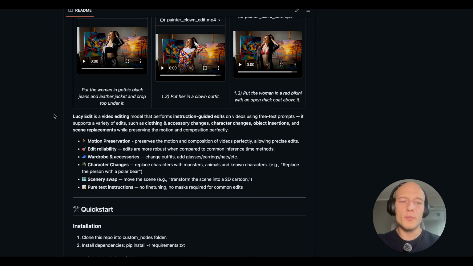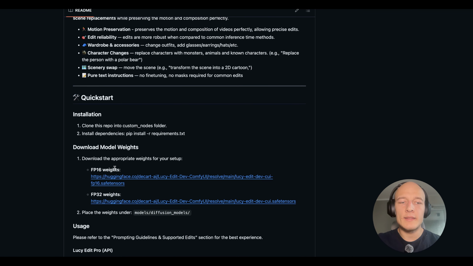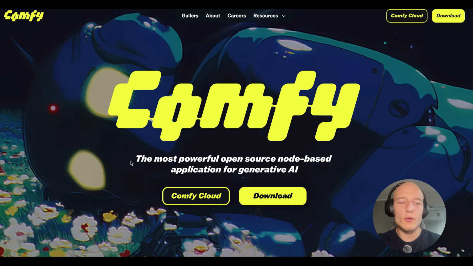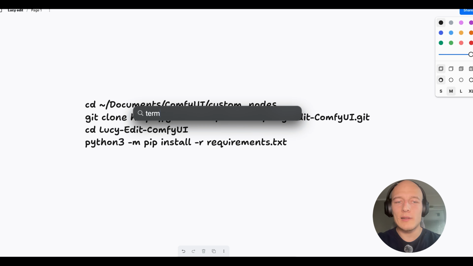And so to run this on your own computer, the first thing you want to do is open up GitHub and download the model weights down here. And make sure you have ComfyUI downloaded as well. Just go to comfy.org. This is like your playground for open source image and video generation models and running them on your own machine.